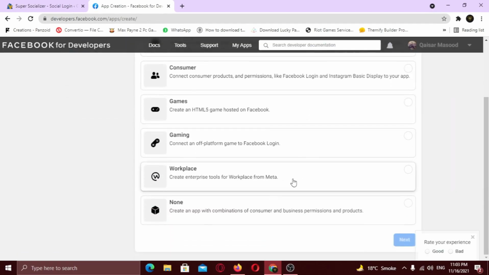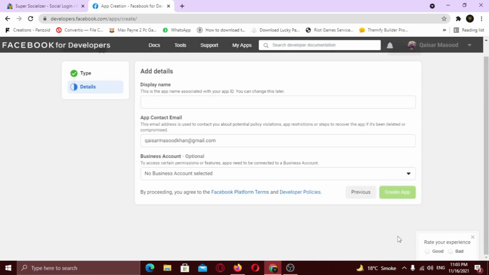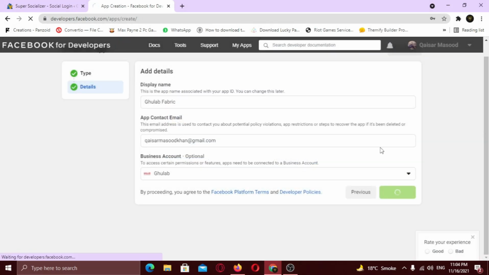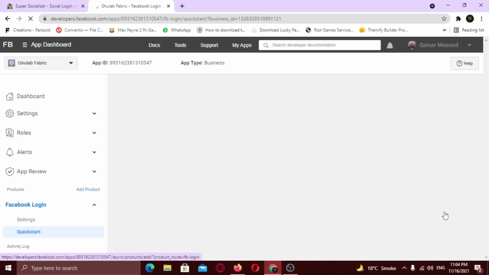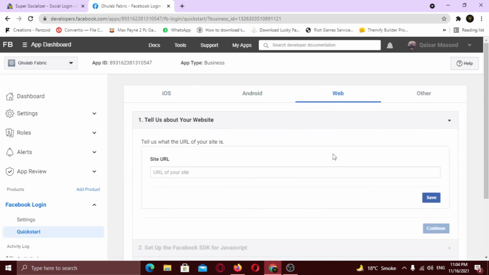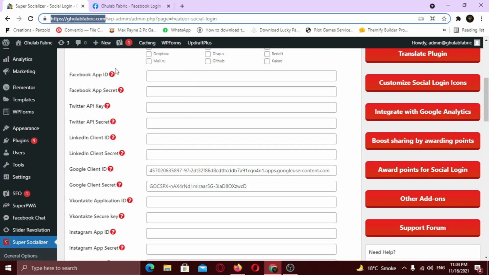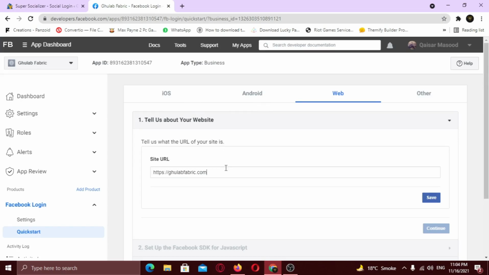Select the app type. Click Next. Add your company's name here. Add your business account and click Create App. Now enter the password of your Facebook account. Now click Setup under Facebook Login. Select Web. Now add your website's URL. Click Save.